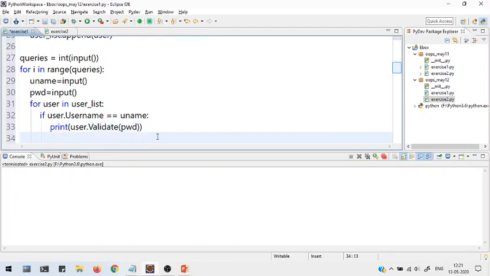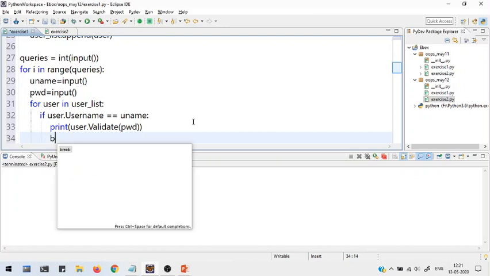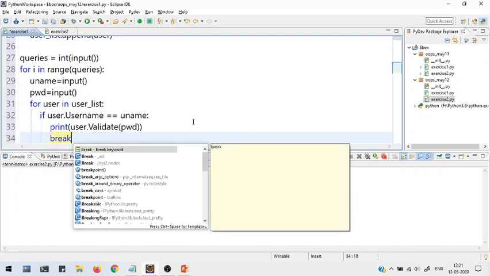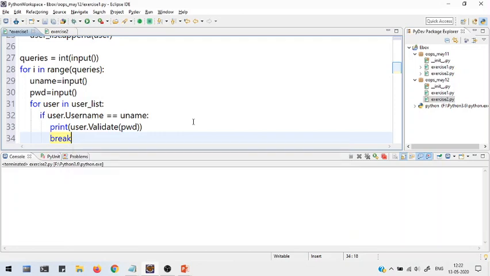Then, since if the user is found it will print the value, there is no need to iterate for each user, so I can directly use a break statement. So why am I using the break statement? Because the for loop will continue unnecessarily even though the condition is matched. So if the condition is matched, I have to break the loop, so I am giving the break statement here.